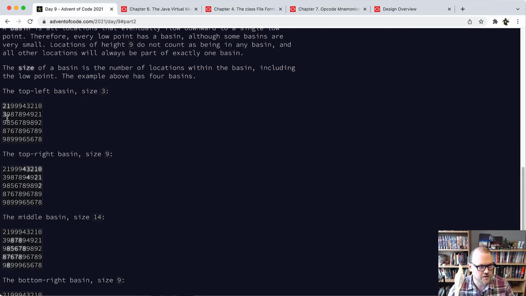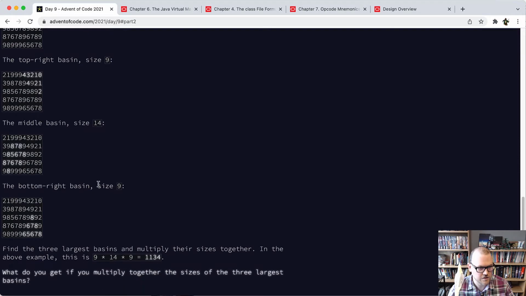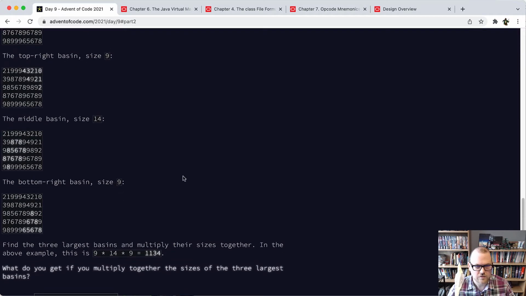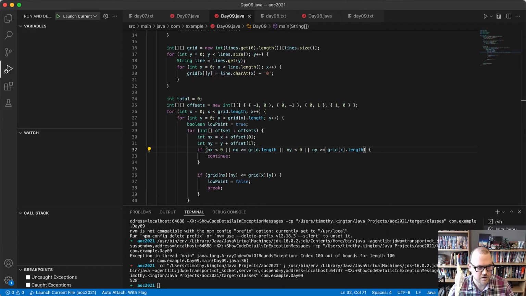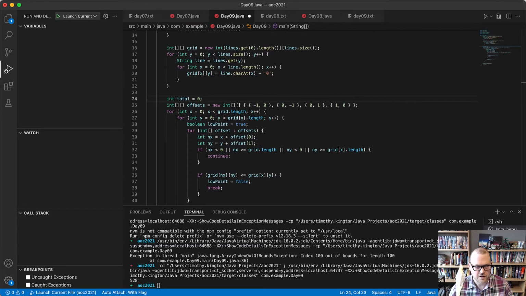Okay, so here these all flow down to this 1. This whole area flows down to the 0. This area flows down to this 5. Okay, so we need to find the basins, and we need to know what their size is. Okay, so I think what we're going to do is pick a cell and then find all the cells we can reach from there. And that'll be the size of a basin.